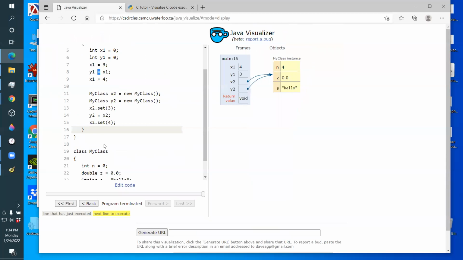See, in Java, you don't use that kind of syntax. In Java, you would say y2.n, y2.z. You don't have to use this arrow because Java, the arrow is by default. It's automatic. So Java knows that x2 is a reference. So if you just write x2 dot something, it'll automatically give you the x2.z is that thing.